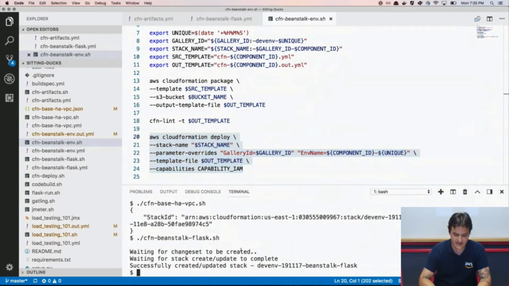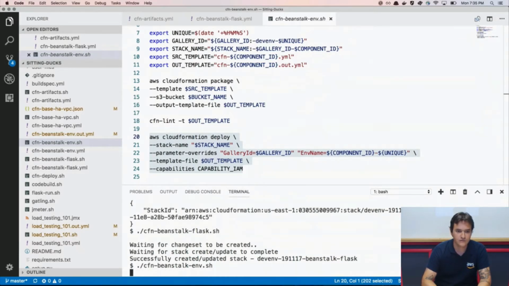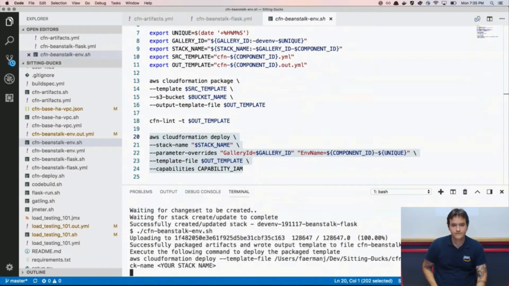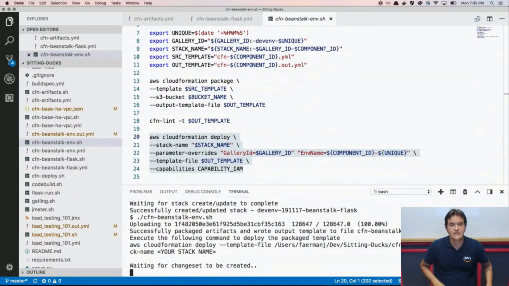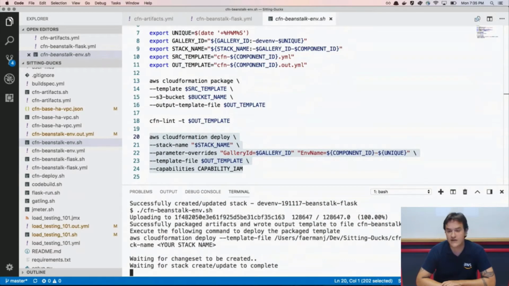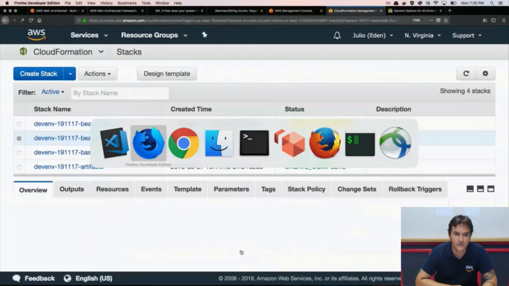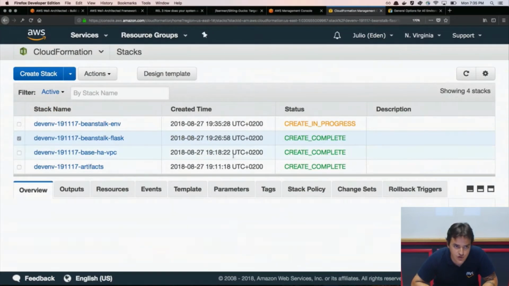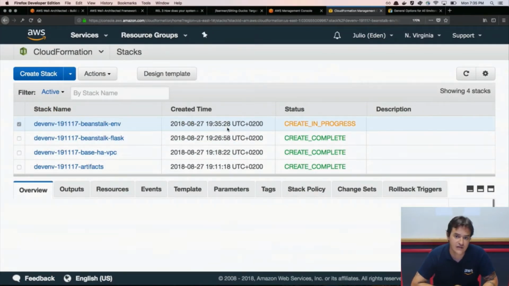So let's try that and create our first environment. This should take a bit longer than the other commands because the other ones were creating more logical structures. This one is the one that actually brings up an instance. So we're going to have to wait for this a little bit.